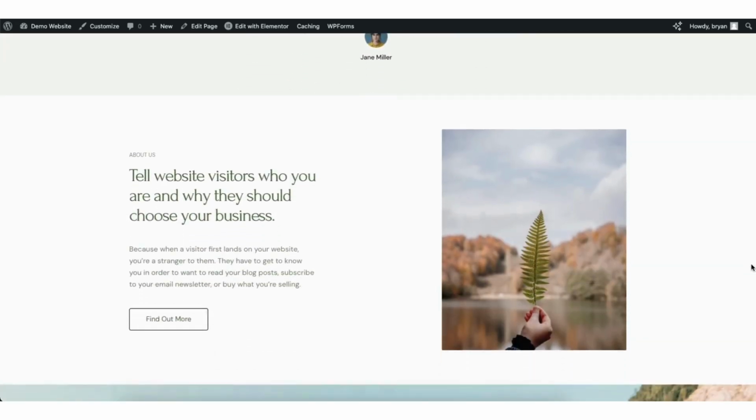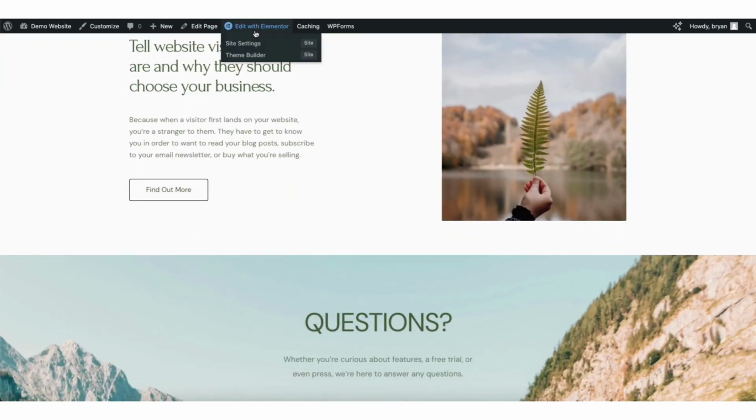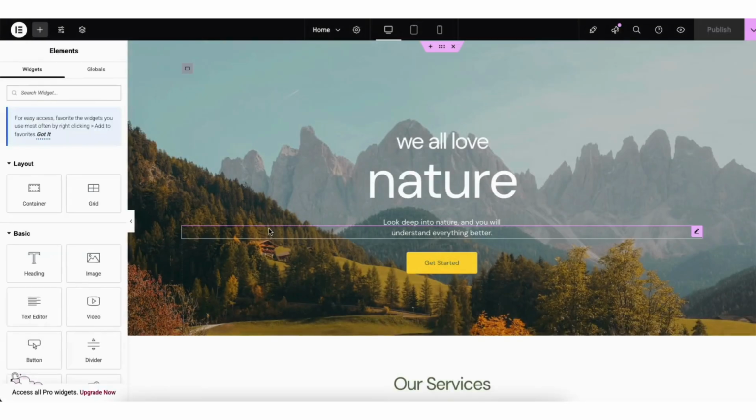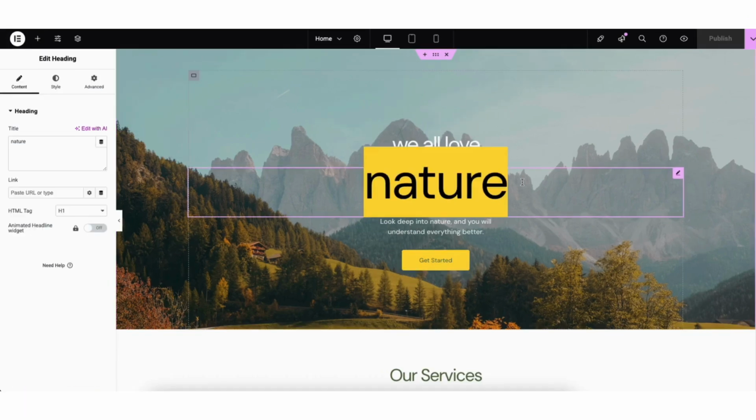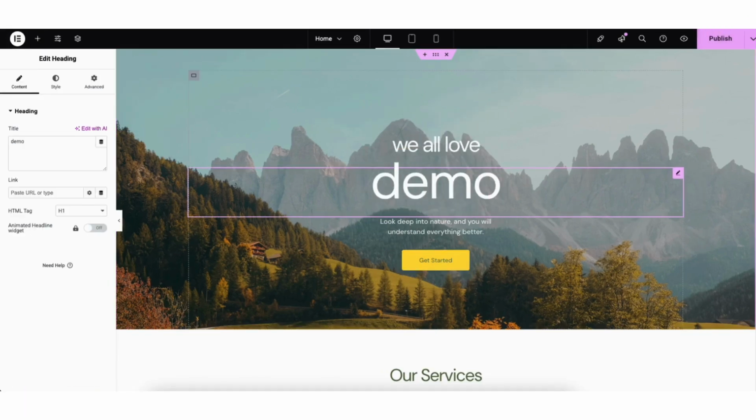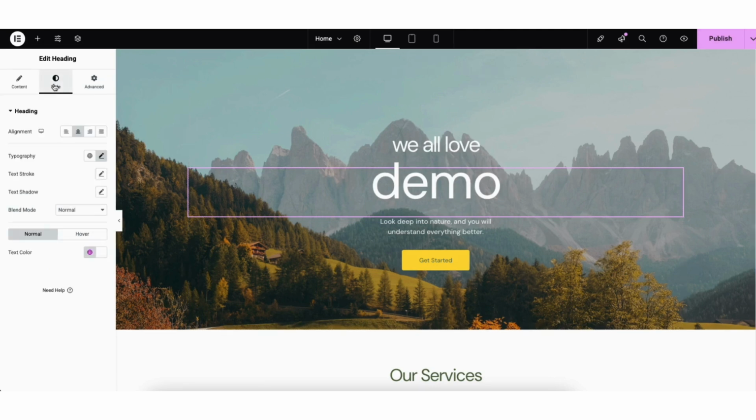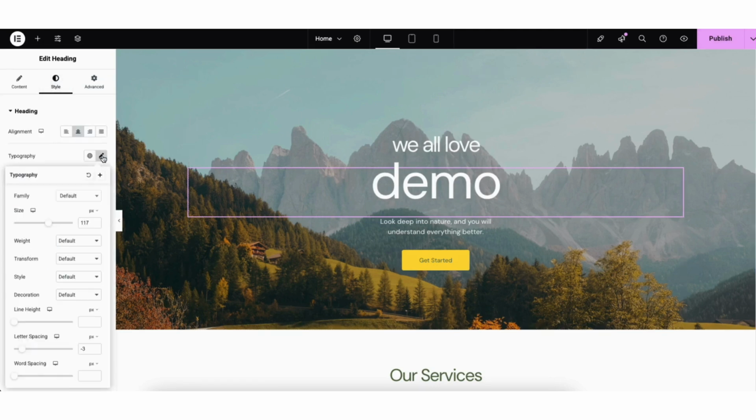To make edits to your site, click the Edit with Elementor tab at the top of the page. It'll bring up the drag and drop editor where you can easily make changes to your site. You can click on something and then put in the text you want. If you click Style, you can make changes to the text. If you click the pencil icon next to Typography, you can change the font for the text. You can change the size of the text.